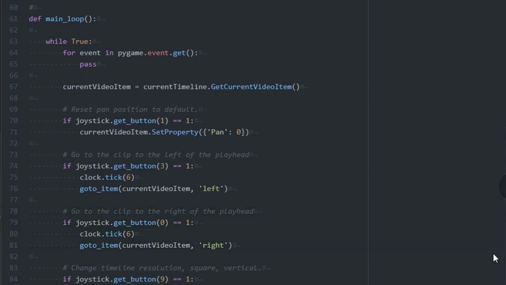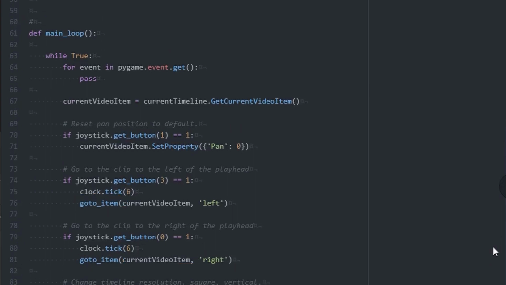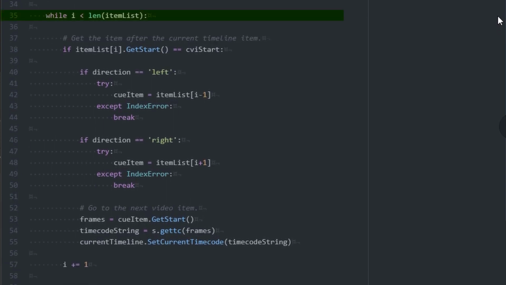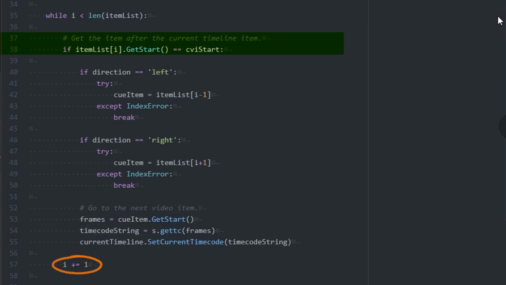The transport is actually handled in this function called goToItem. We call it with the instance of the current video item and direction of the movement in a string, left or right. Here's the goToItem function. Let's walk down. We run getStart to get the record side timecode for the current timeline item. This while loop will iterate our previously made timeline items list until it finds the instance of the current item that we're on, that the playhead is on. We figure that out by comparing these two timecodes. When they don't match, we advance to the next item in the list by increasing the index counter by 1.